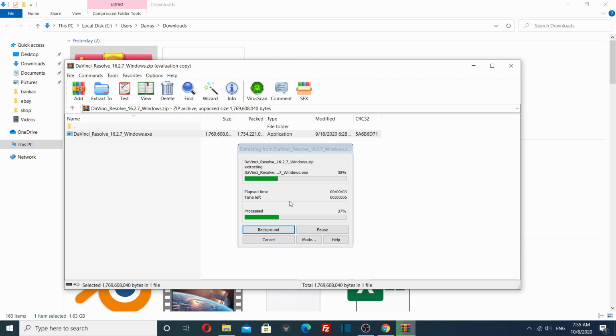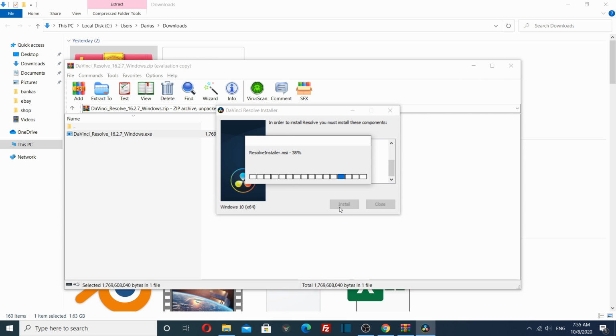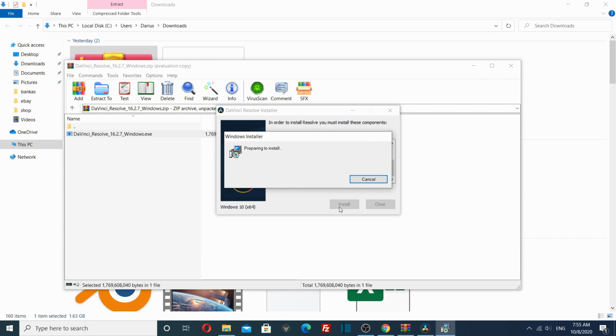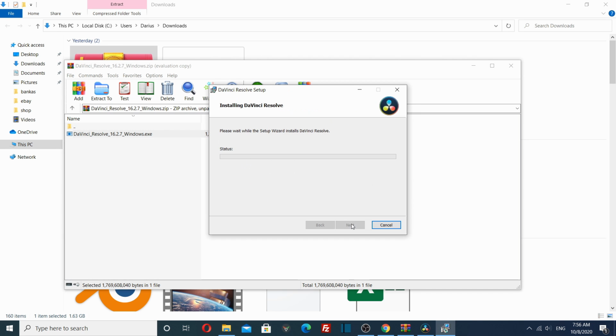I'm going to open the setup in my zip file, but you can extract if you want. If you need video editing and some effects, press install. You don't need other options. The default location is good for me, and let's start the installation. That's gonna take a while.